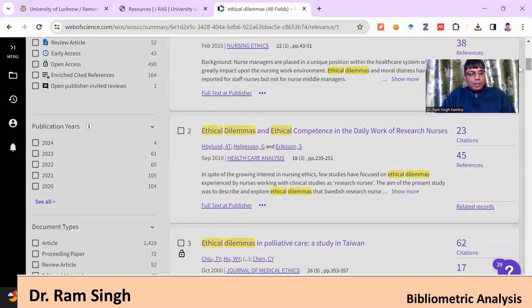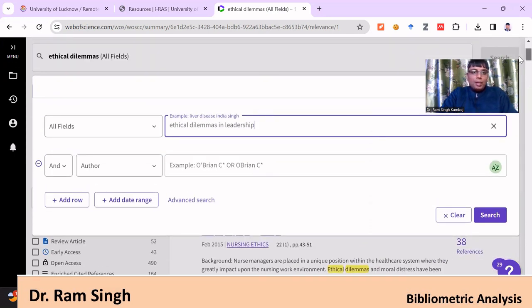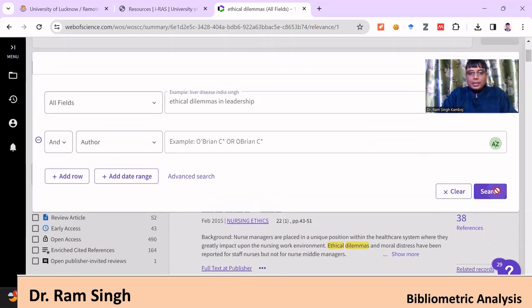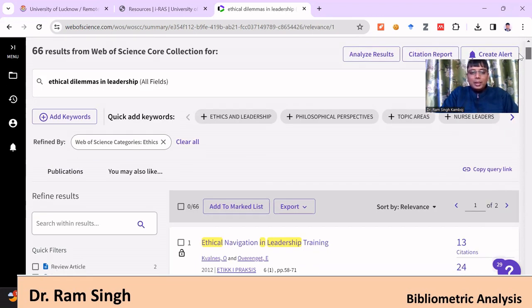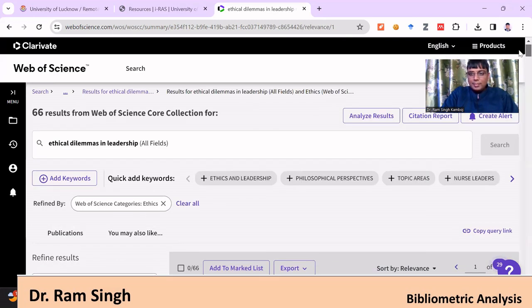Let's see how many researches have been carried out in this domain, which are available on Web of Science. For that, I just press search. You can see 66 results. Web of Science, 66 results are there, which are on ethical dilemmas in leadership that are available in this Web of Science database.